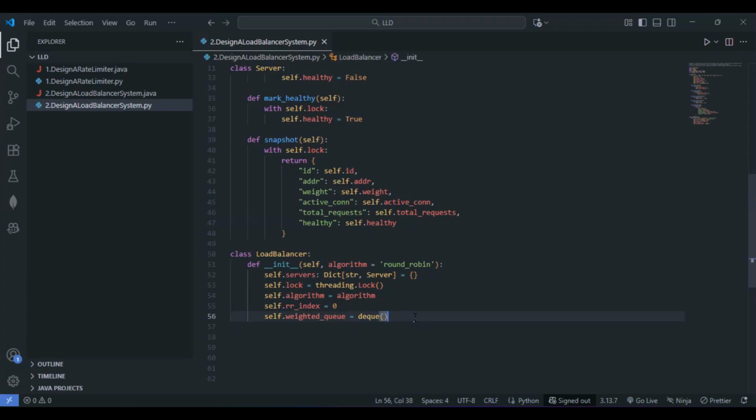Weighted queue, the last one is this one. This is nothing but the pre-expanded list for the weighted round robin actually. Yeah, we'll be going with the extended round robin as well, right? Along with the round robin. Next, let's continue with the helper methods for the functions basically. Let's go with the first helper method. Let's go with the add server.